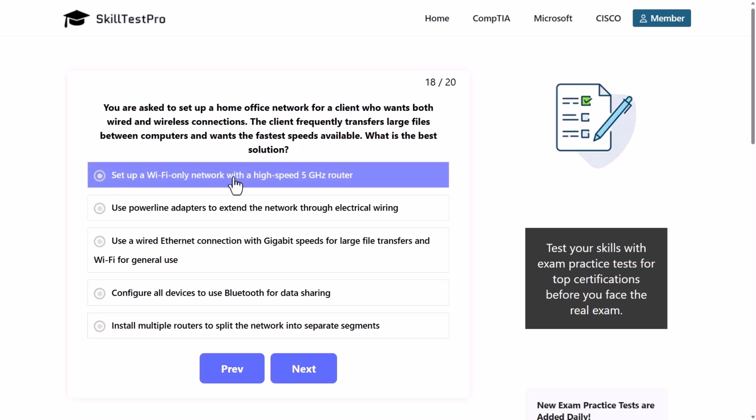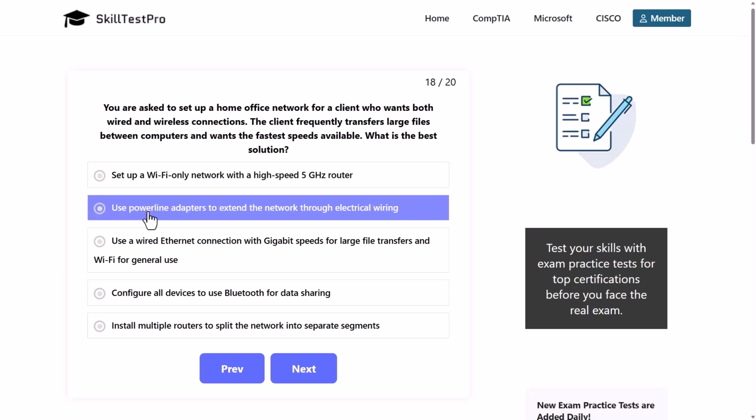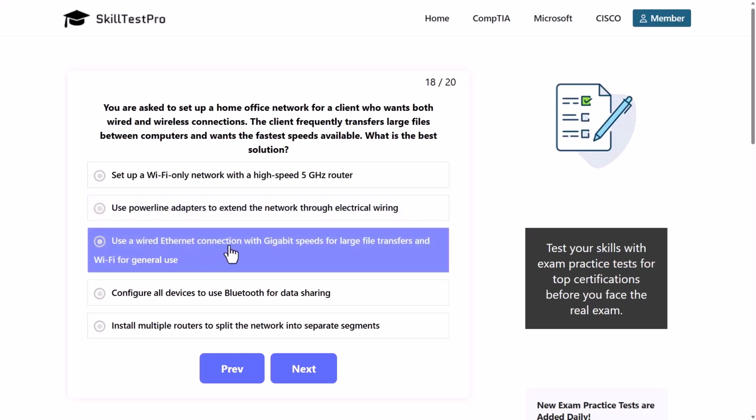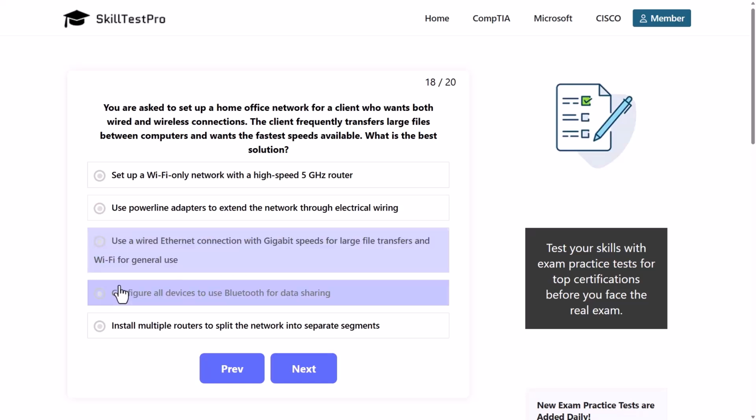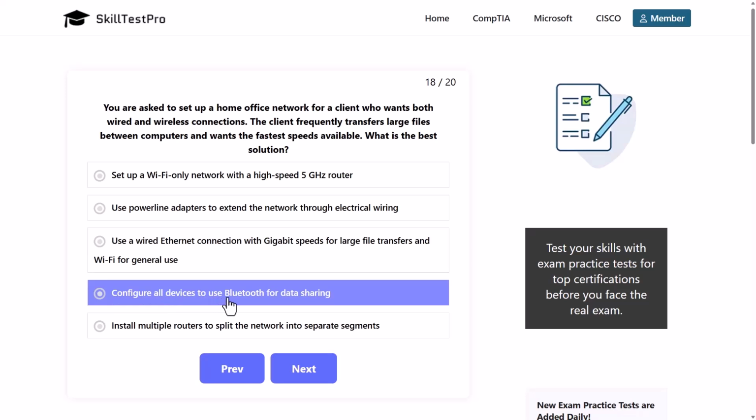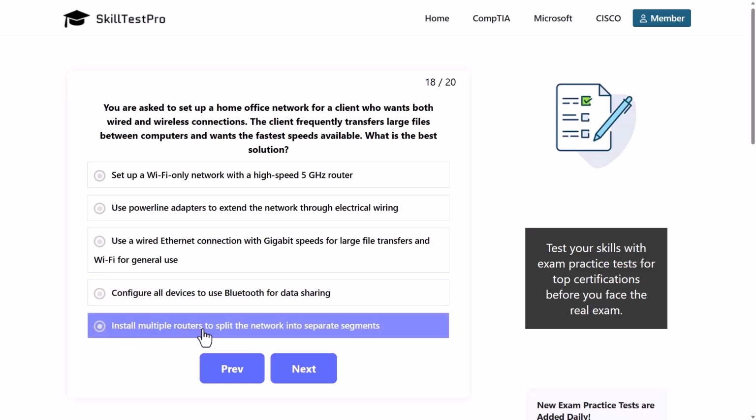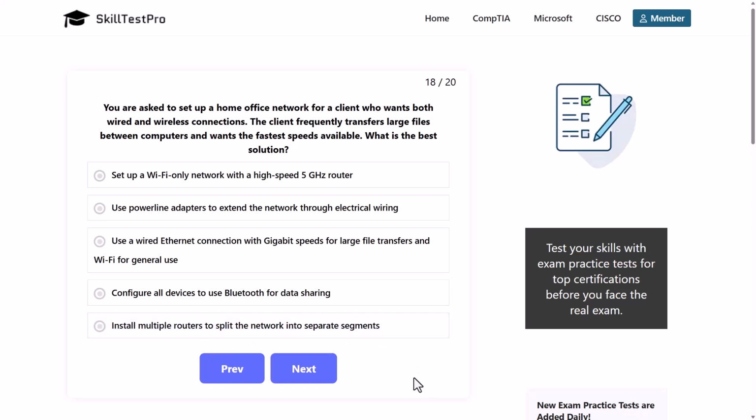Set up a Wi-Fi only network with a high-speed 5 GHz router. Use power line adapters to extend the network through electrical wiring. Use a wired Ethernet connection with gigabit speeds for large file transfers and Wi-Fi for general use. Configure all devices to use Bluetooth for data sharing, or install multiple routers to split the network into separate segments.